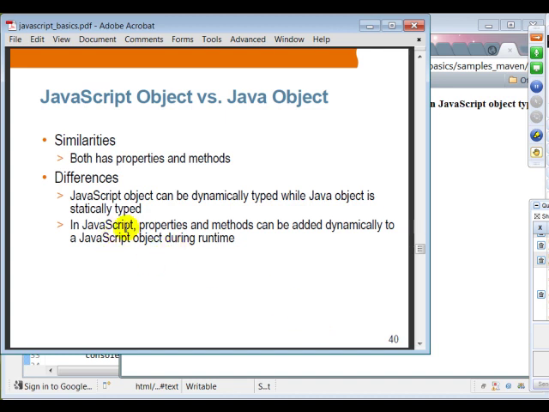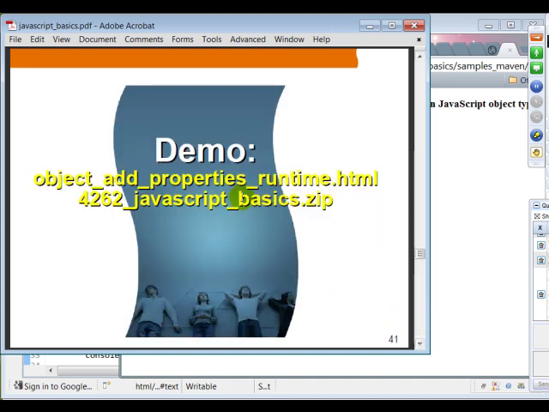Now, in JavaScript, properties and methods can be added dynamically to a JavaScript object during runtime. So this is in fact a huge difference. Properties and methods can be added during runtime to a JavaScript object. Okay? So in Java, you cannot do that, right? You have to actually determine the structure, meaning the set of methods and the set of, let's say, properties at compile time. However, in JavaScript, you can add properties. And those properties, again, could be some values, or it could be function object. Okay? All right, so object add properties at runtime.